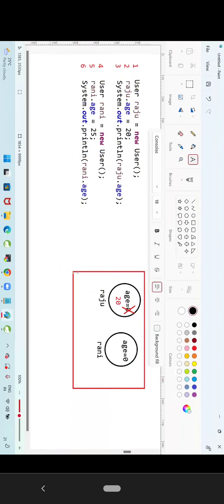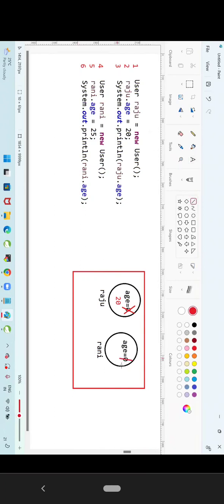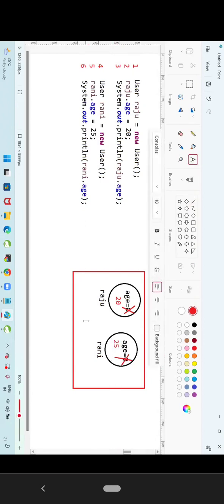What is happening in the fifth line? Rani dot age. That means what is the programmer doing now? He is reinitializing the age variable for the Rani object. Then what will the JVM do? Programmer is forcing me. Okay, remove my value. Store the programmer value, 25. It is going to store 25.